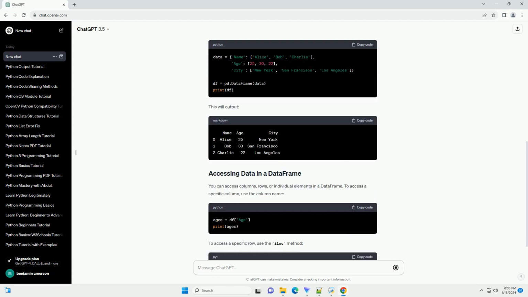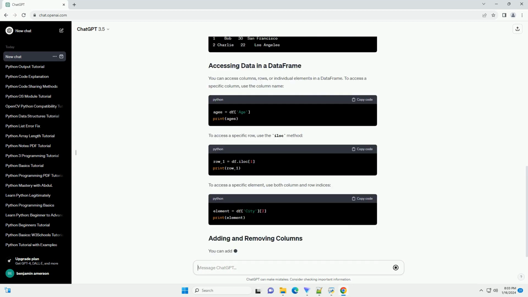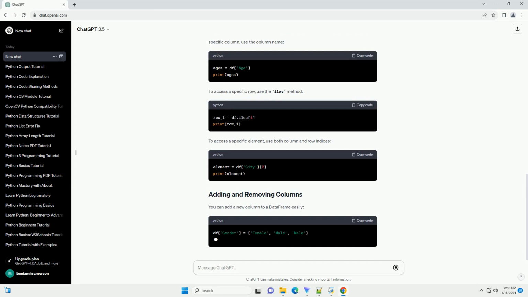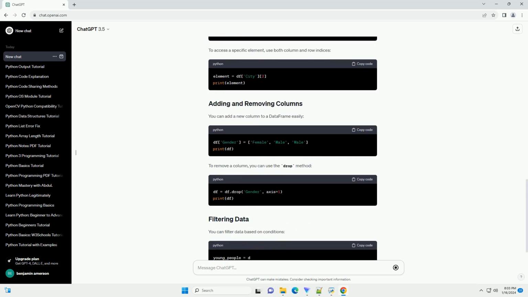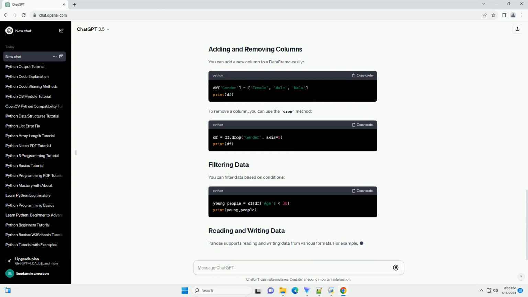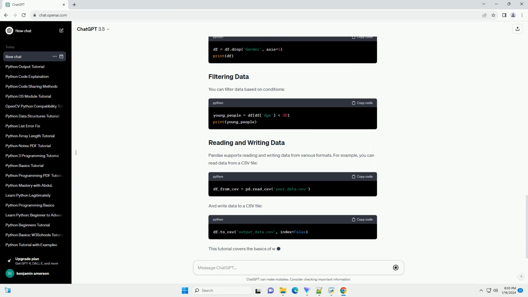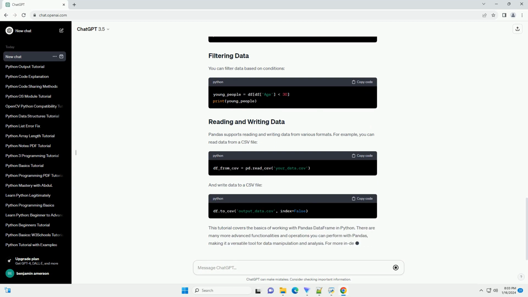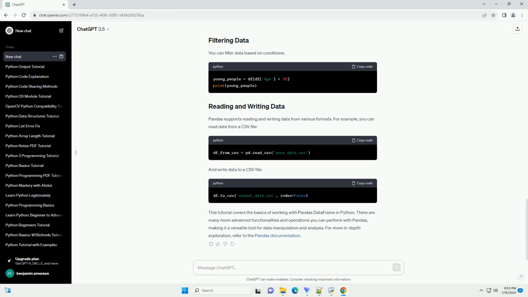You can create a data frame from various data structures, such as lists, dictionaries, numpy arrays, or even by reading data from external sources like CSV files. Here, we'll create a simple data frame from a dictionary. This will output. You can access columns, rows, or individual elements in a data frame.